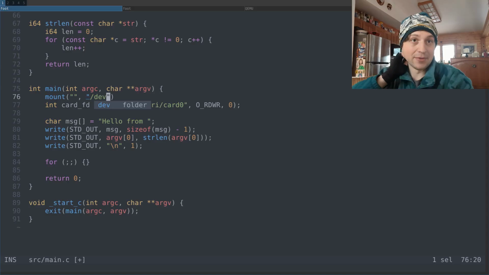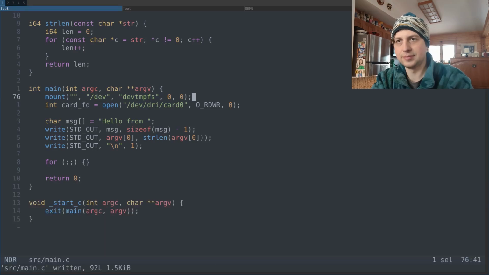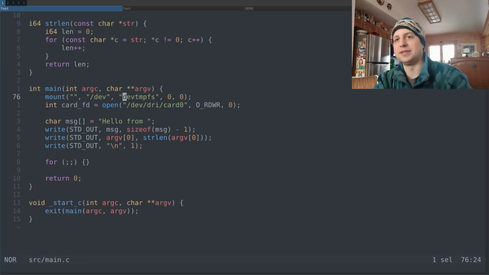/dev is where we are going to be mounting the file system, and devtmpfs is the file system type. We're going to do 0 and 0. So all we're specifying is that we should mount the devtmpfs file system at /dev. We don't really care about these flags, and devtmpfs does not take any additional data. Now the special thing about this is with 0 flags, the mount call will fail if this dev folder exists and already has something mounted on it.